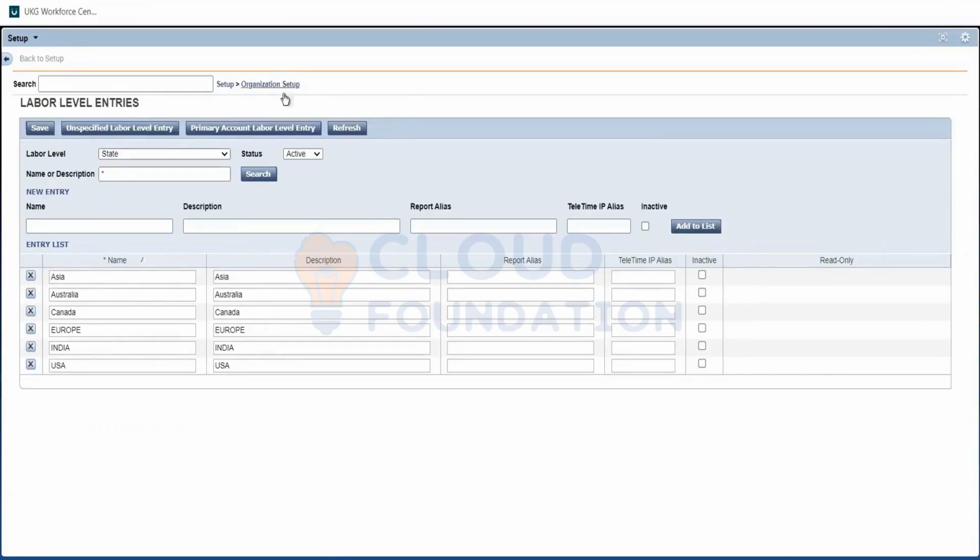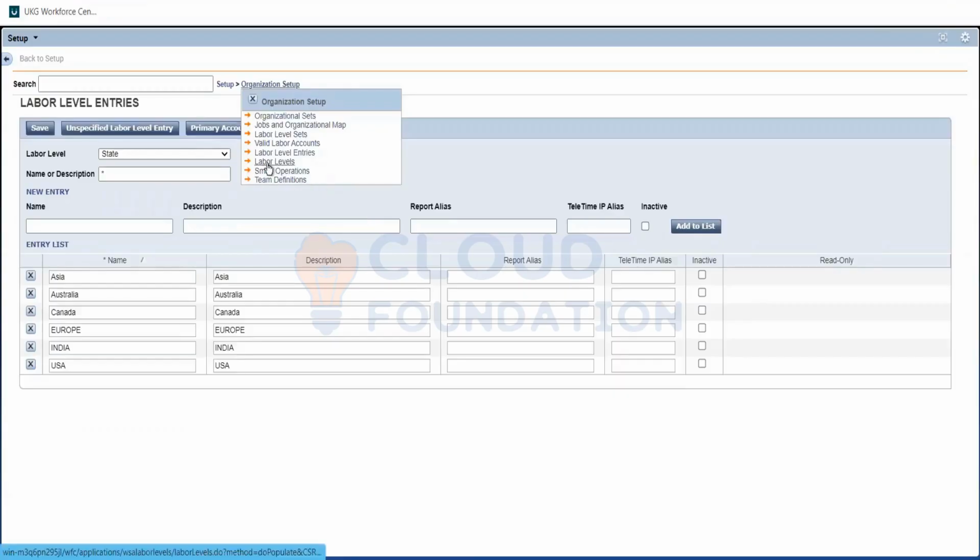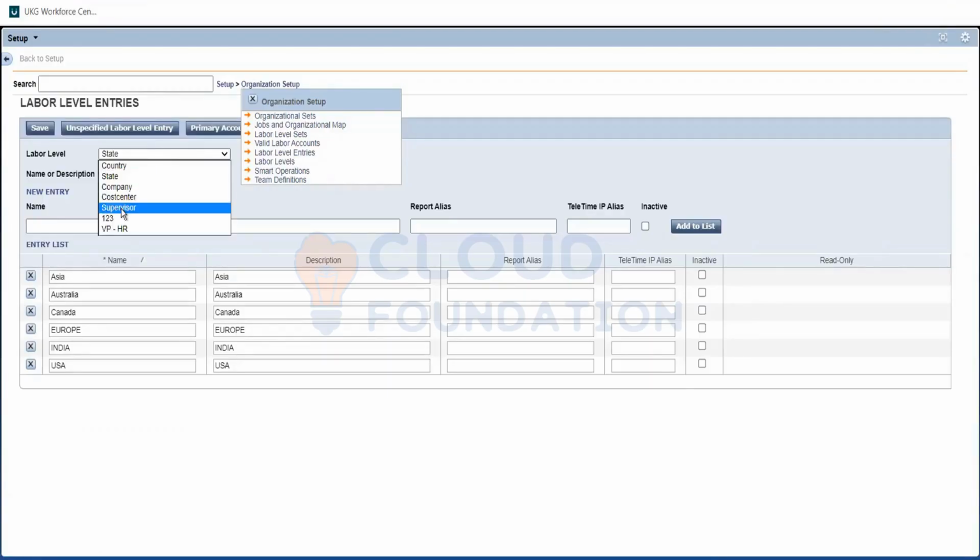Under label, we will see what the label levels are in here. And for each label level, what are the entries we can have? We need to put them in label level entries. This will have all the 7 ones. We need to choose what to put for each item.